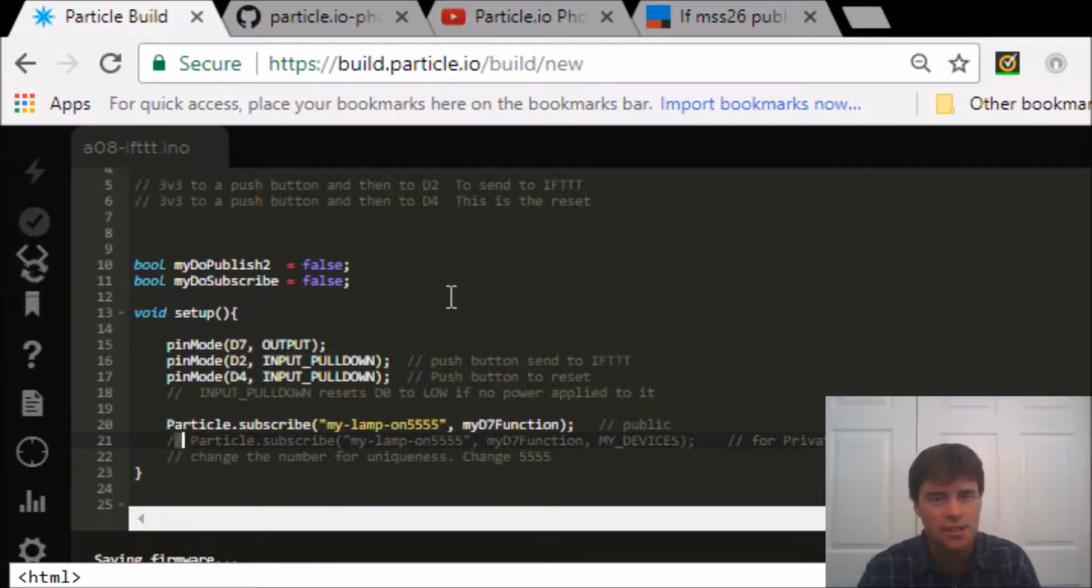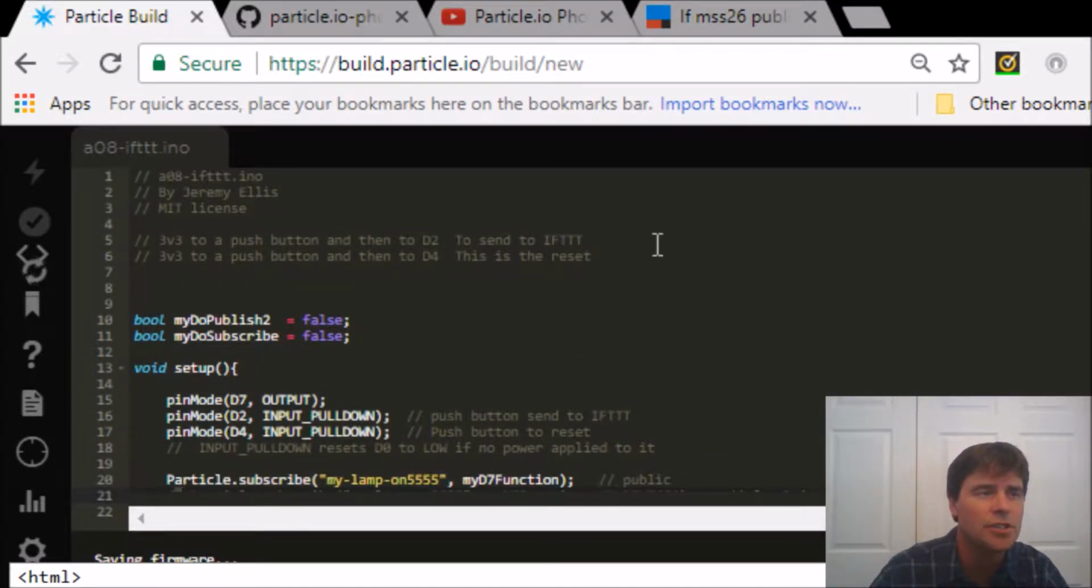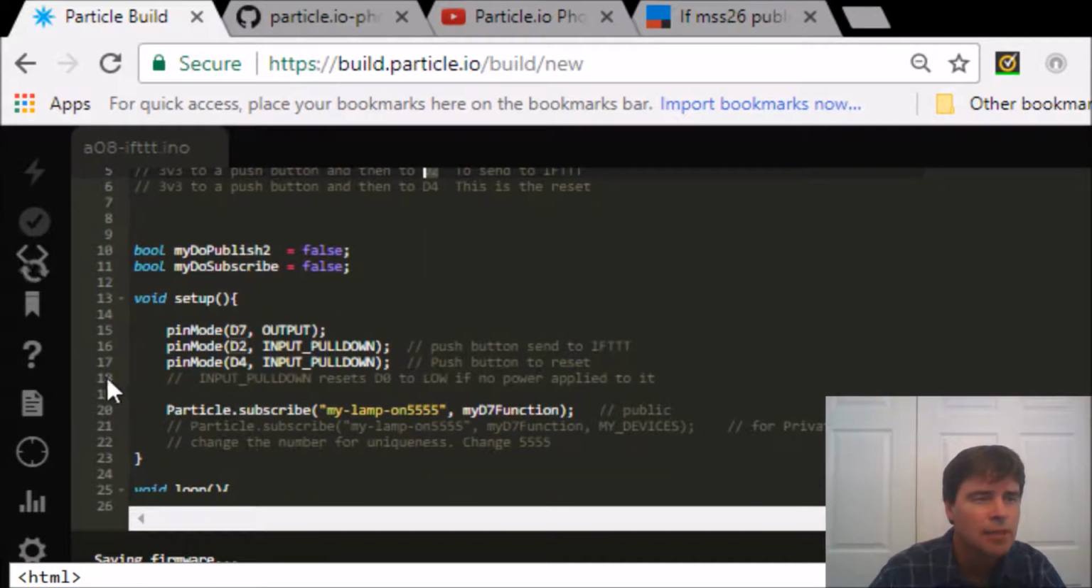Let's look at the code. It's got a couple of booleans starting out as false. You could probably do this code a lot easier with a long delay. The problem is you can't send thousands of publishes to IFTTT. It'll bog it down. So what I do, I send one and then I shut down that ability until you reset it. You're setting up two push buttons, both to 3V3, one to D2 and the other to D4. D4 resets, D2 sends the publish.